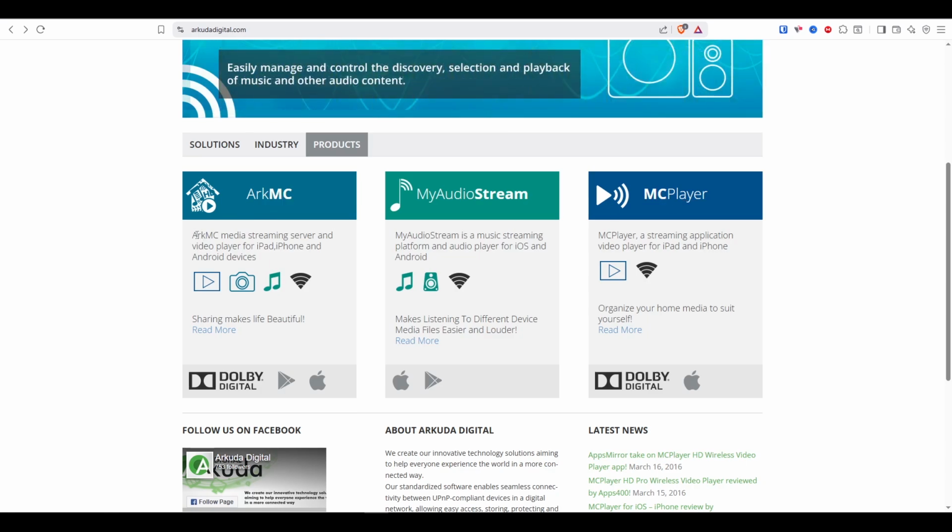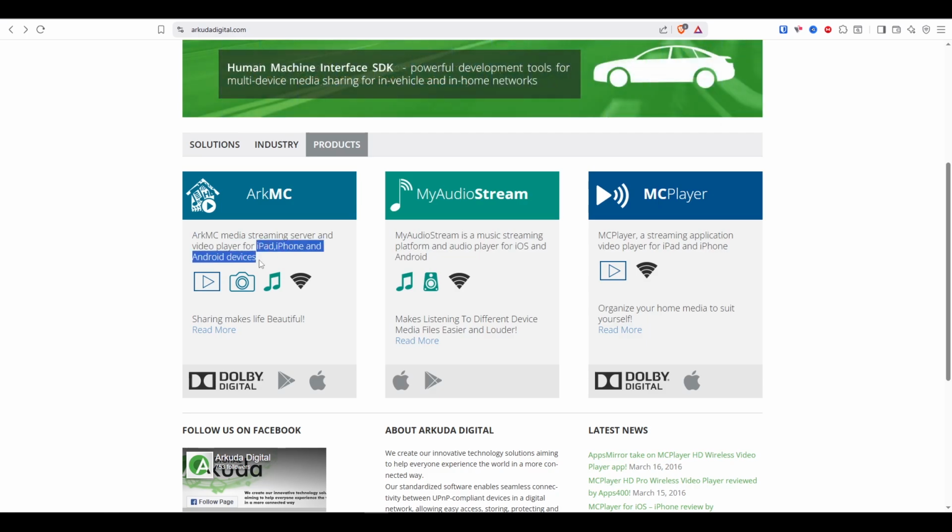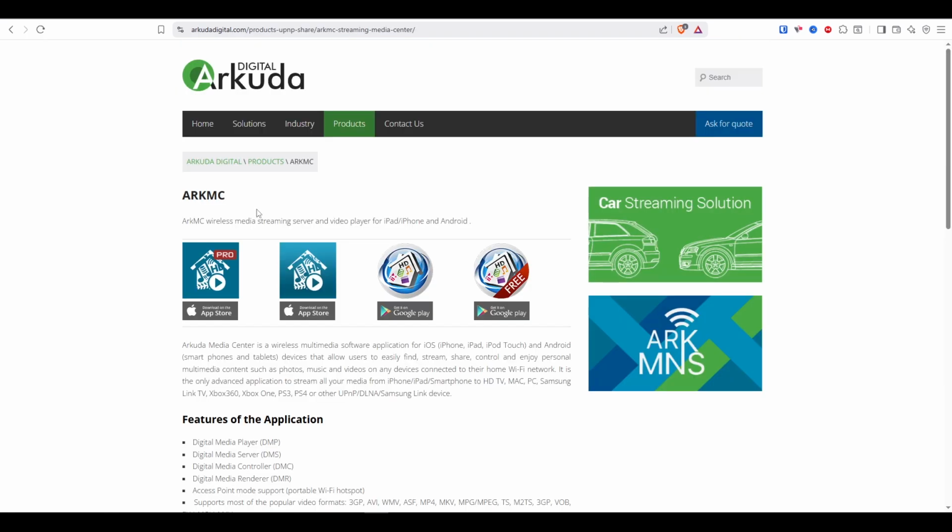Now ArkMC is their media streaming server and video player app, right? This is for iPad, iPhones, and Android devices, right? You can just simply install them by clicking on the button, and here you can download the app from the App Store. This is the Pro version, and then this is the Android version right here.